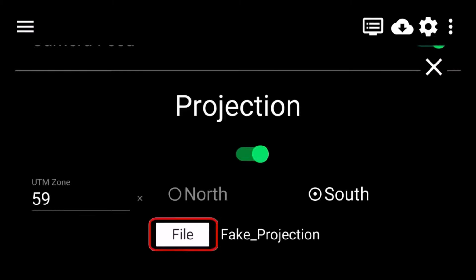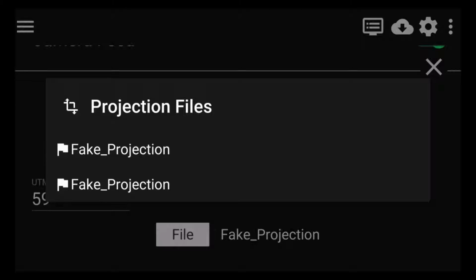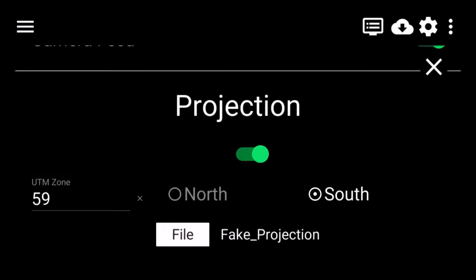And if I tap on the file button here, it's going to list any PRJ file that I have loaded on the device. So anything that I pulled down from the Dropbox link within Leapfrog Aspect, or anything that I've manually moved onto the device is all going to list in here. And in this case, I happen to have two of the same file in here in two separate folders, so it's showing up twice, which is a little bit confusing, but that's okay. So I just tap on that, and it's going to use that as my projection file.